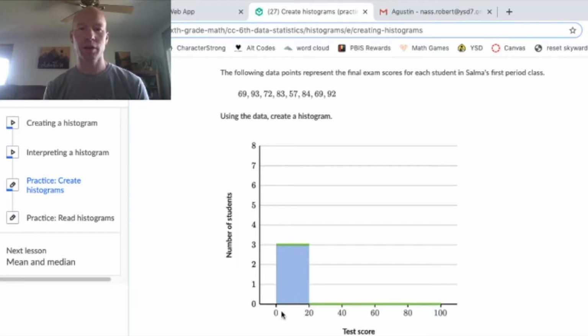So we look down here, are there any scores between 0 and 20? No, we've got no scores there, so we can just drag that down to 0. Are there any scores between 20 and 40? Nope. None of these scores are between 20 and 40, so we'll leave that there. Any scores between 40 and 60? Nope. Again, no scores between 40 and 60. Alright, do we have any between 60 and 80? Actually, it would really be between 60 and 79 is a better description.